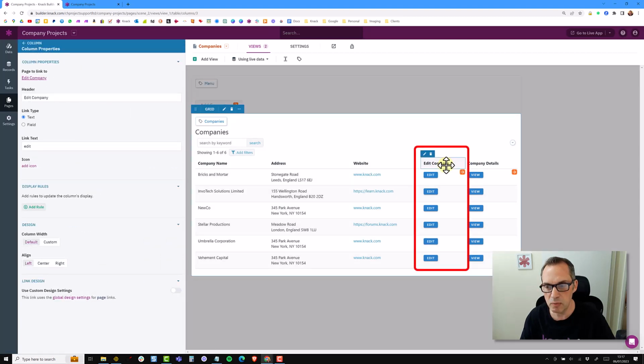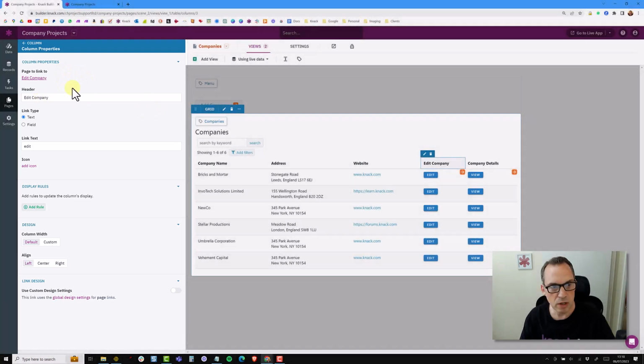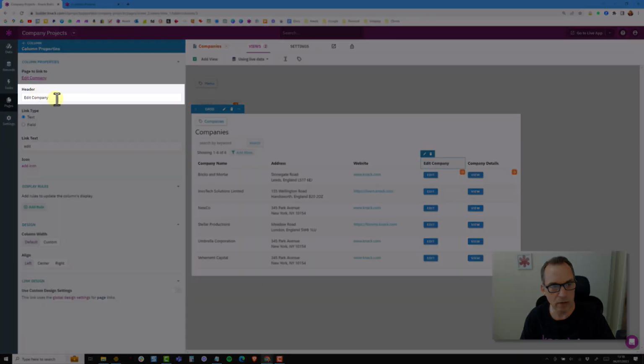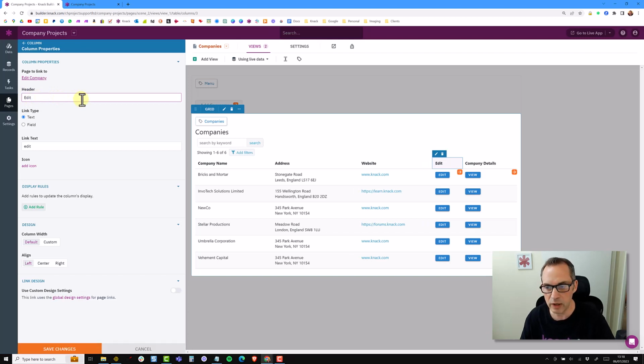If I click on the label, I can either click on the label or click on the pencil to edit a column. So if I come to the other one, I need to click on the pencil or click on the column and it will bring up in the left hand side the column properties. Now working down from the top you have a header, and this here says edit company. This is what this column's called, and I actually don't want to have the word company because it makes the column a bit wider than I would like. So now I've just changed that to edit.